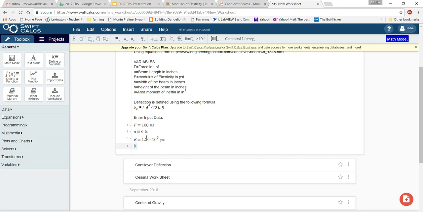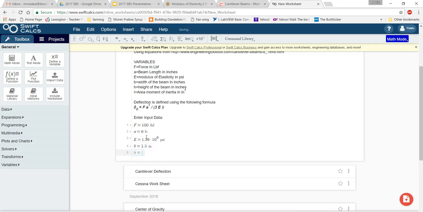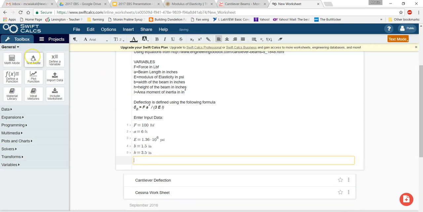B, the width of our beam was 1.5 inches. The height of our beam was 3.5 inches. Okay, and basically that's everything that we have for this. We'll need to calculate the area moment of inertia to be able to perform this calculation. So I'm going to go to text mode and indicate calculate the area moment of inertia I.